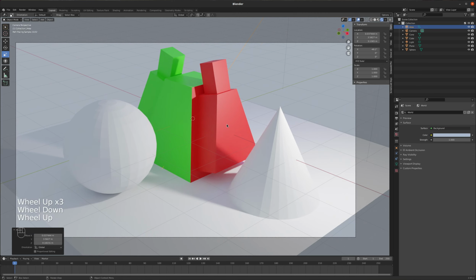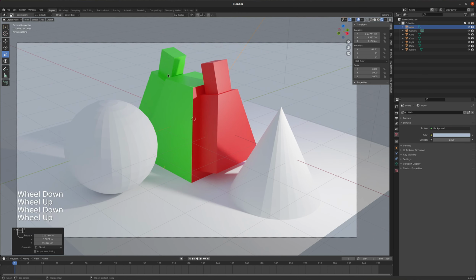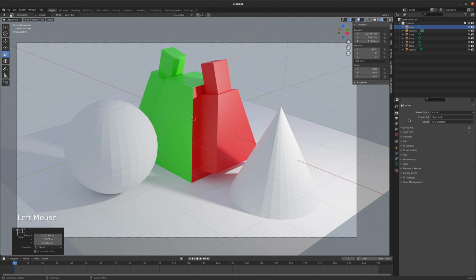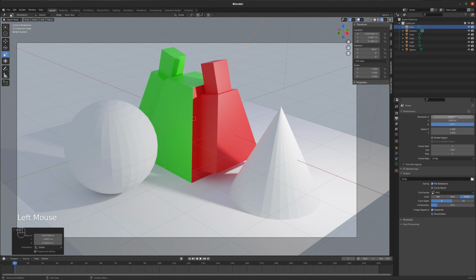Alright, so to wrap things up, last of all I'm going to show you how to render an image. And all we have to do, we're in Cycles, so we can check our render settings here. Our output, this little printer icon here, tells us what resolution we're going to render at, and it also gives us the opportunity to choose a folder and a format for our output file.